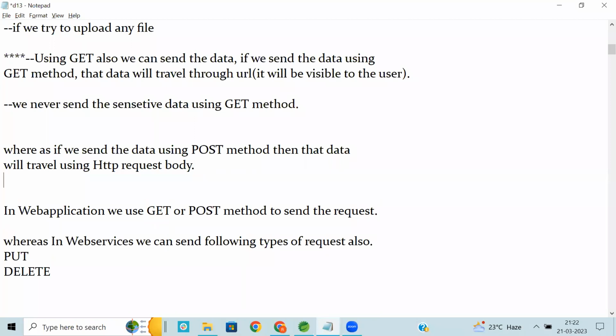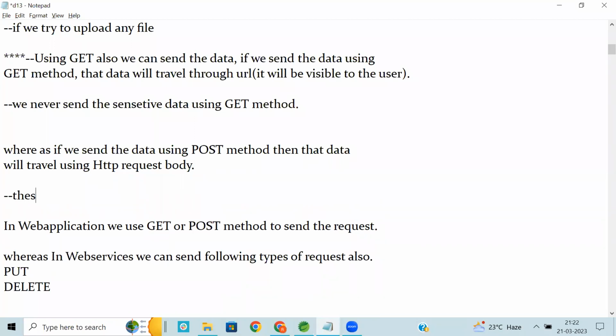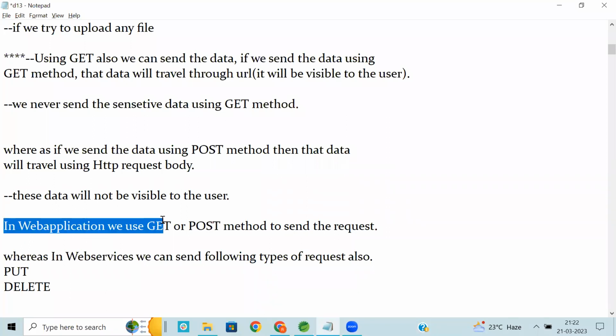So basically what will be happening here? This data will not be visible to the user, because it will be embedded in the request body. So if you have sensitive information like password or CVV number or OTP, those types of data you can send through the request method POST.